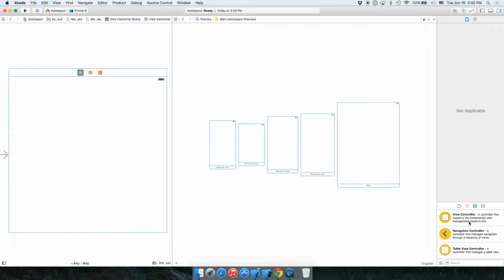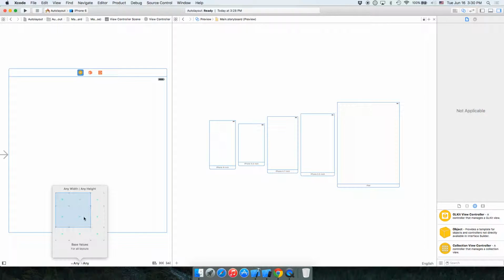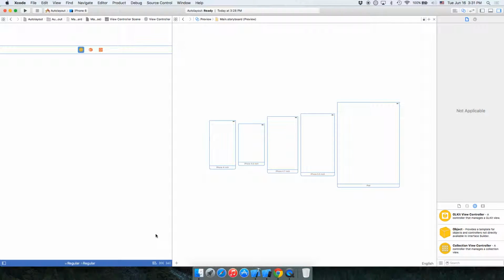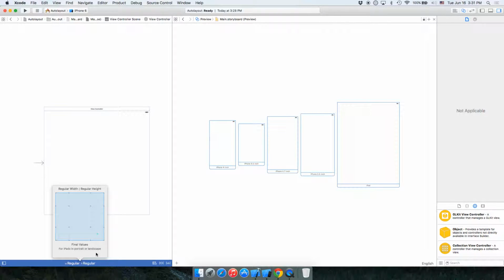You have two options: to use auto layout or to use size classes. For example, you have width any and height any. So if you want to target only the iPhone, or the landscape or portrait for the iPad, or only the regular, I don't know, but keep it like this for the simplicity of this tutorial. Okay, I'm gonna keep it any.